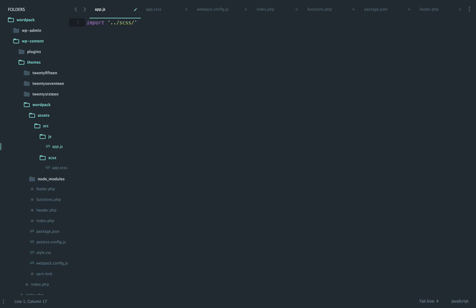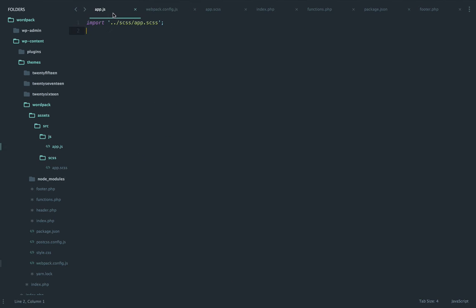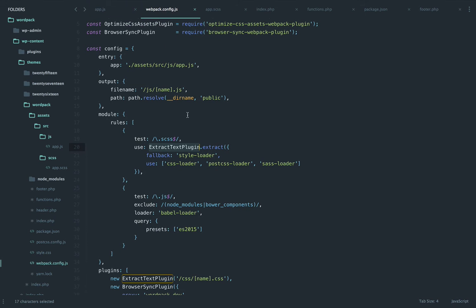Sass app.sass. Okay, this is it. Now, this plugin, the extract text plugin, will basically read this file and remove it from that JavaScript file to a separate CSS file.